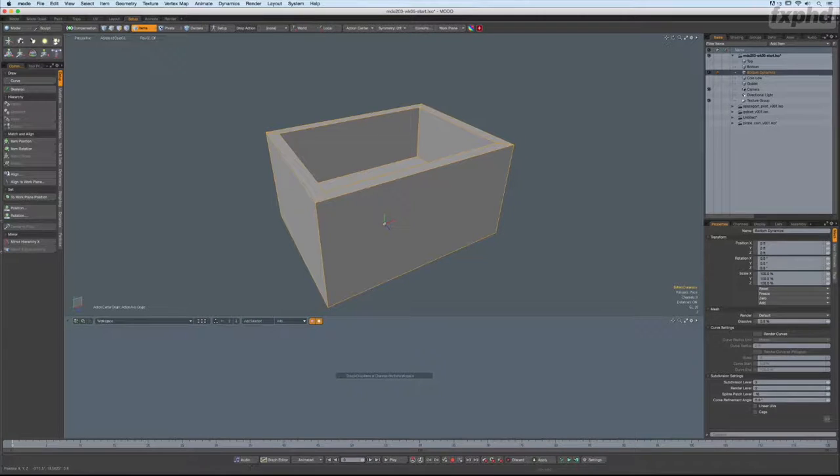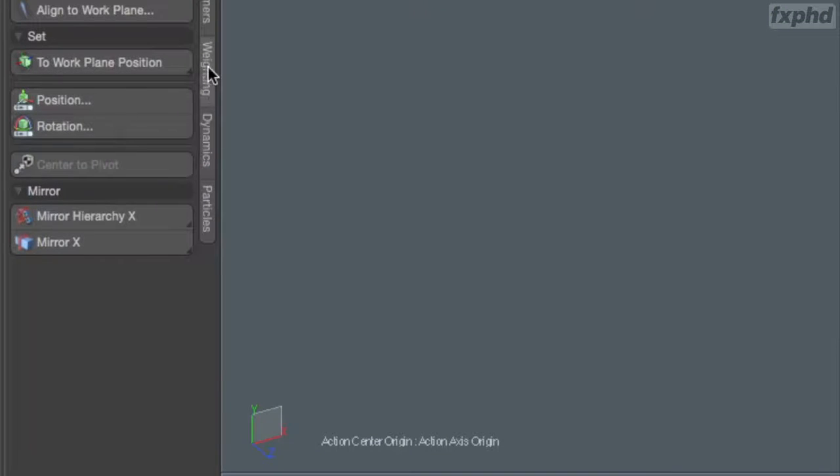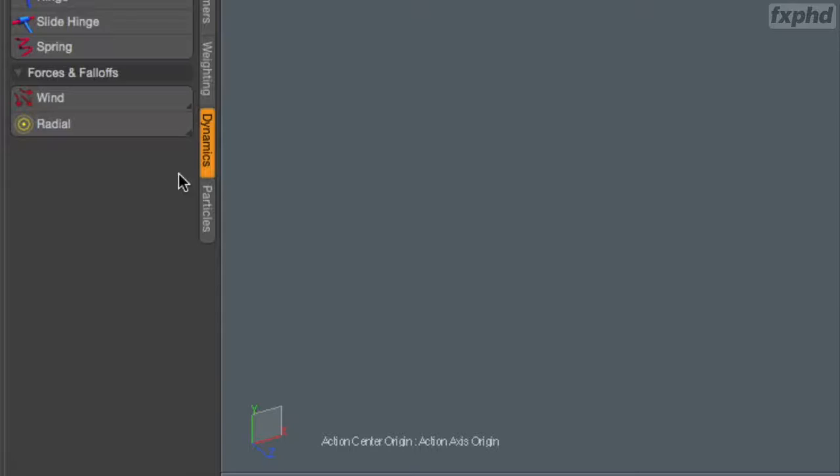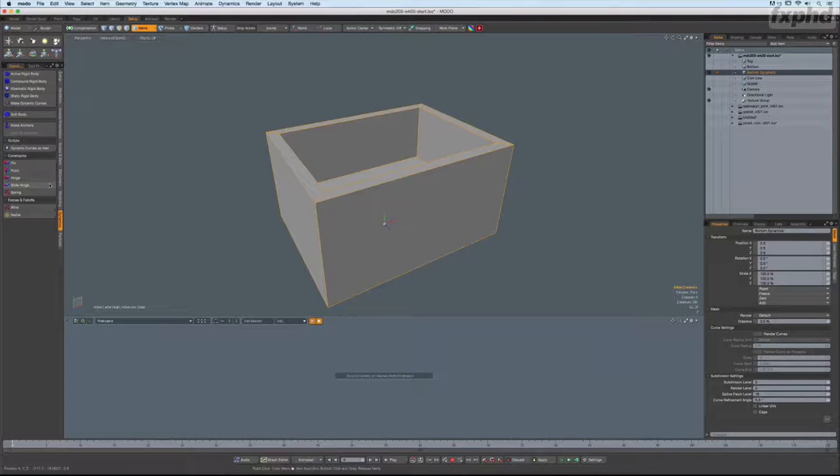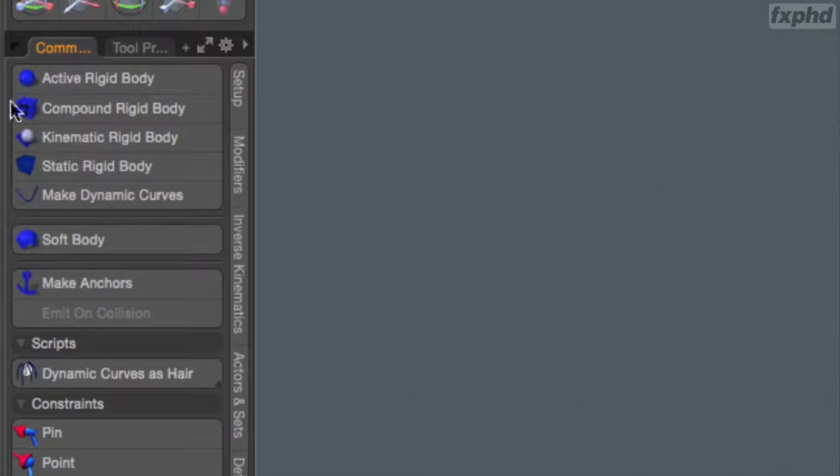And over here in our setup tab, down here at the bottom, we have a tab called Dynamics, and this is going to allow us to do any number of things, but what we want to initially do is tag this item with a certain dynamic role. And what we want to do is a kinematic rigid body. If we choose an active rigid body, this item is going to be influenced by the gravity within the scene, and we don't want that.